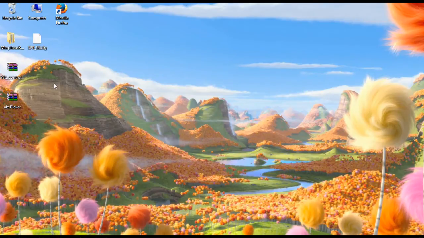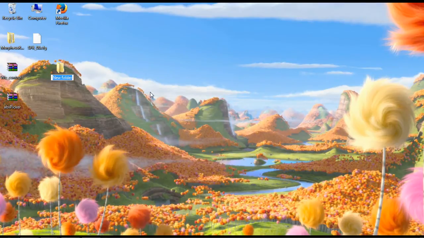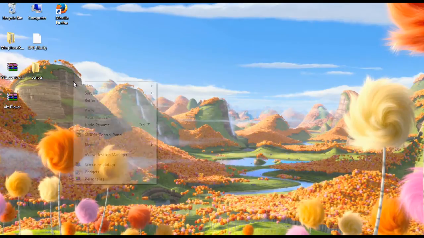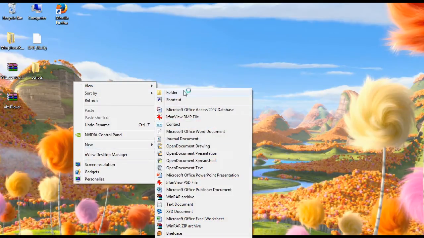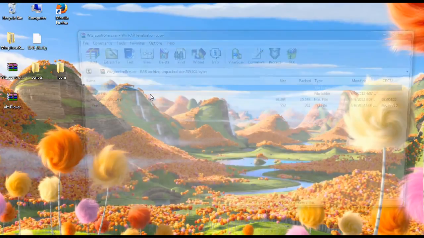Okay, but you can see that we have two script packages here, and I just want to unrar these. I already know what's in them, so what I'm going to do here is simply create two new folders. I'm going to create one folder, which is going to be a scripts folder, okay? And I'm also going to create an icons folder. Okay, so we'll open up this Wiz Controllers folder first.